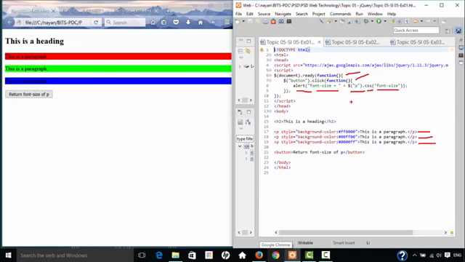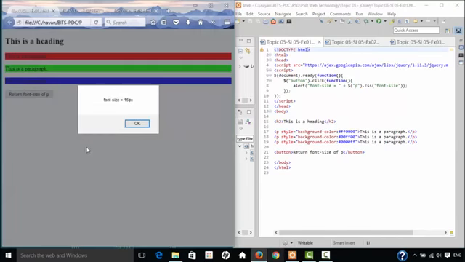Let's run this particular demo now. You can see that the font size appears to be 16 pixels. So this is how we get a property using the CSS method using jQuery.